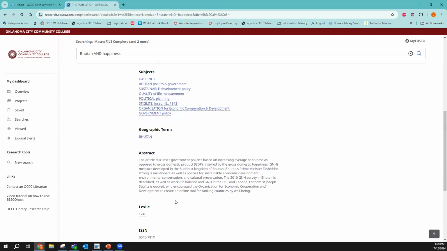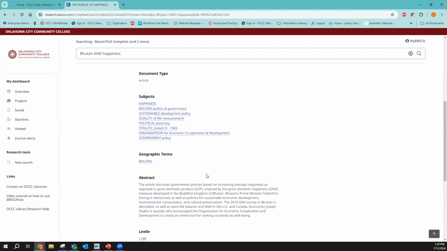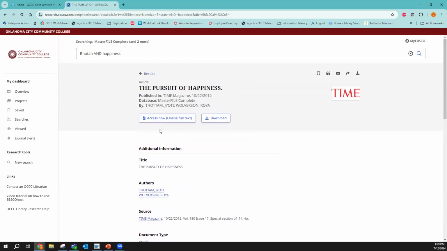We have an abstract, which is just a summary of the article. This tells us that the article is about government policies based on increasing average happiness and the gross domestic happiness measure. This confirms that the article is about the topic I started with. If I want to read this article, I'm going to look at the top to see my options for accessing it. Access now means I can view the article here in EBSCOhost.